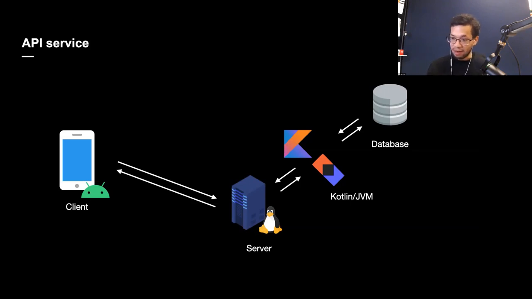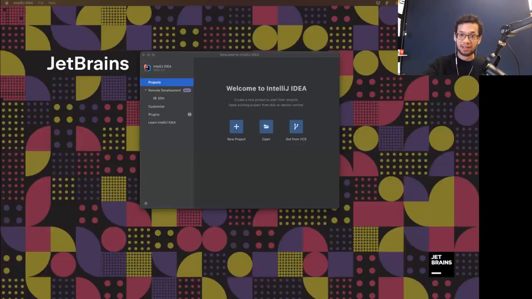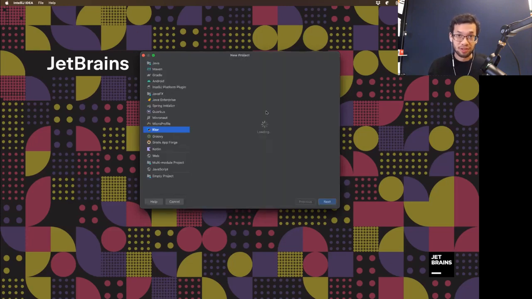So let's start by creating a new Ktor application. Back to my IntelliJ IDEA. You can see my desktop. This is IntelliJ IDEA Ultimate. On this welcome screen, let's click Create Project.